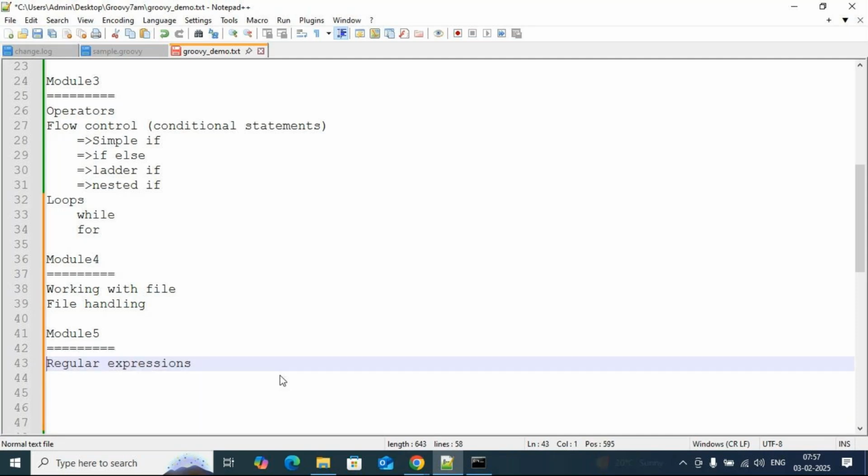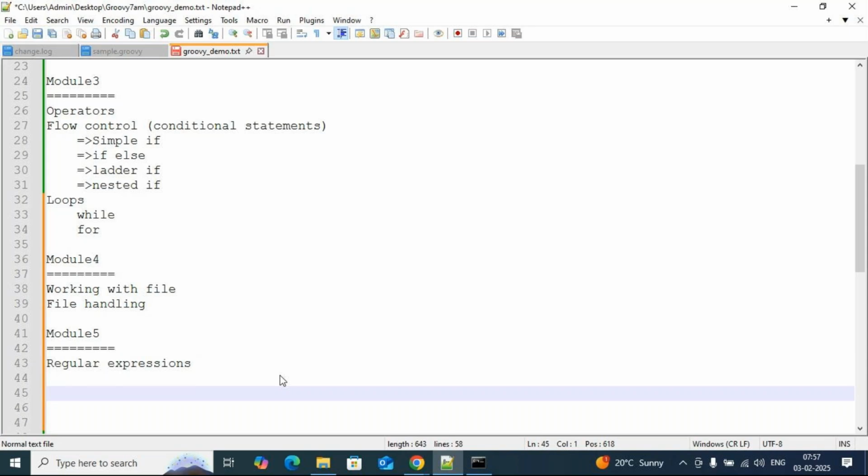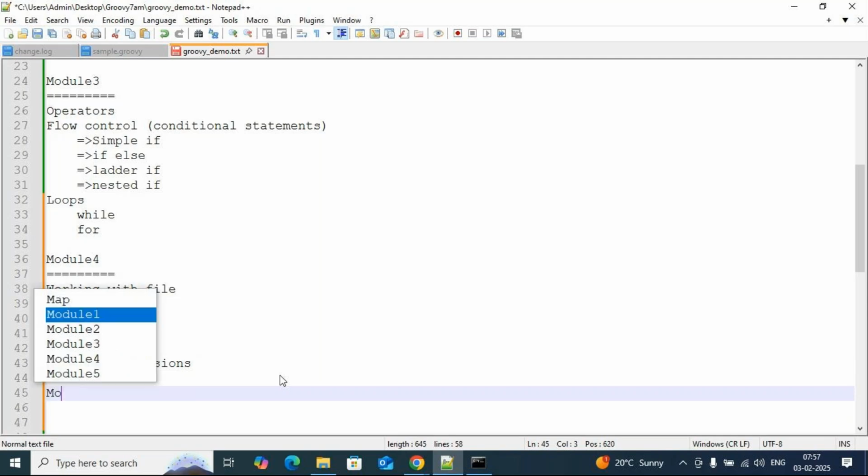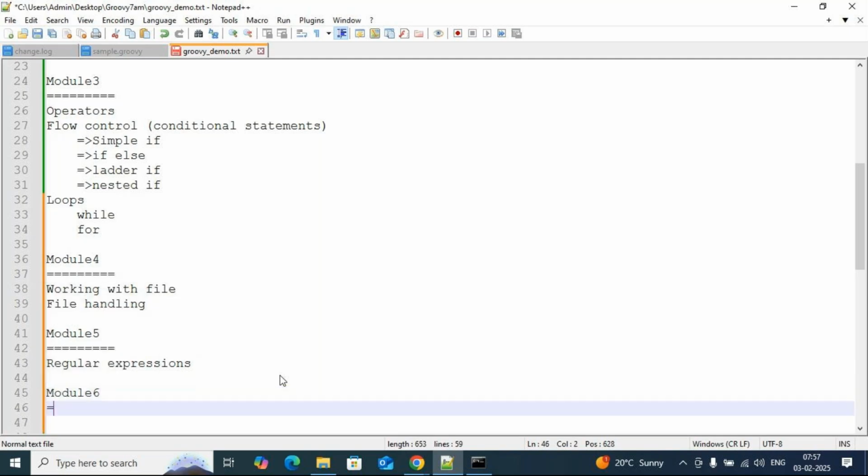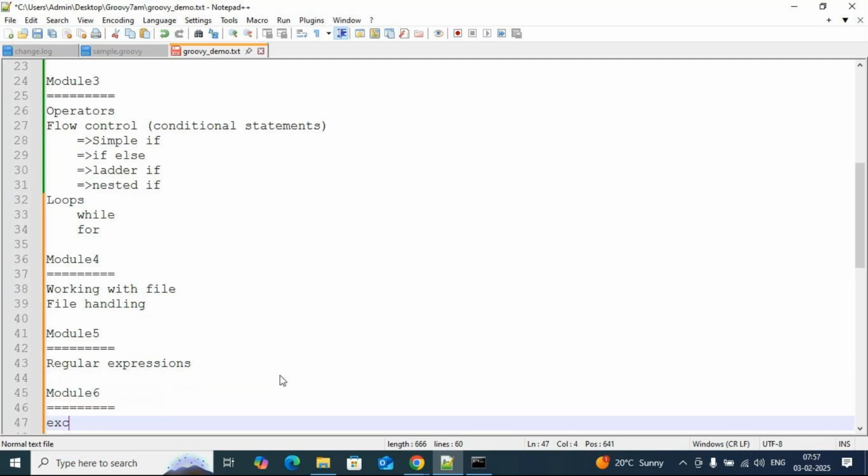So all these regular expressions we will see in a deep dive, meaning how to search the data based on patterns. There are a lot of wildcard characters. First we need to understand those characters' behavior and then how to apply them as a use case. And then in module 6 we will cover the exception handling concept.